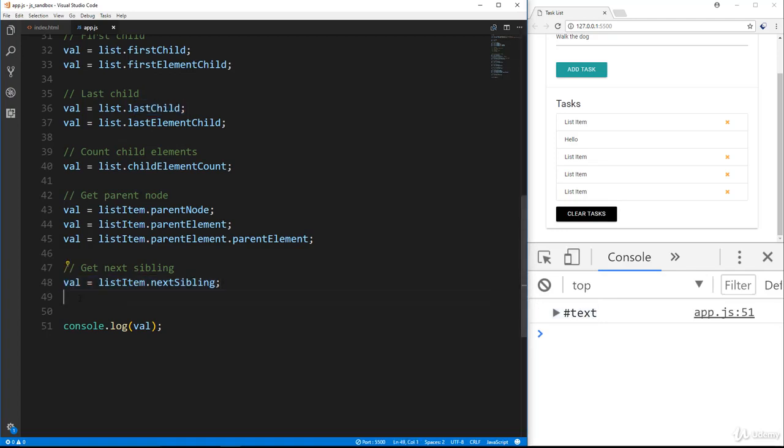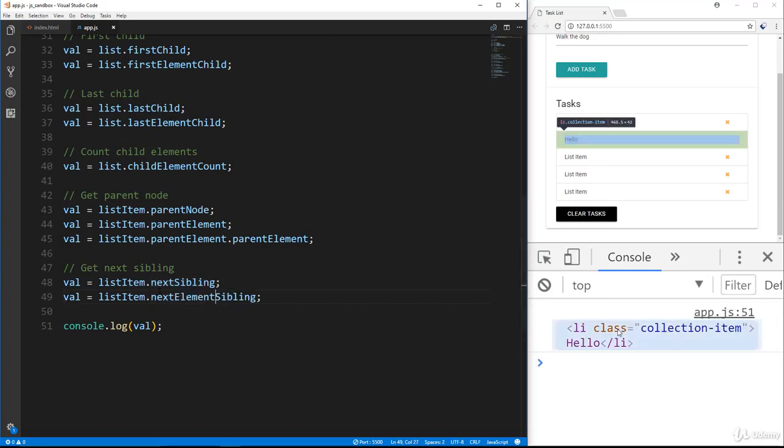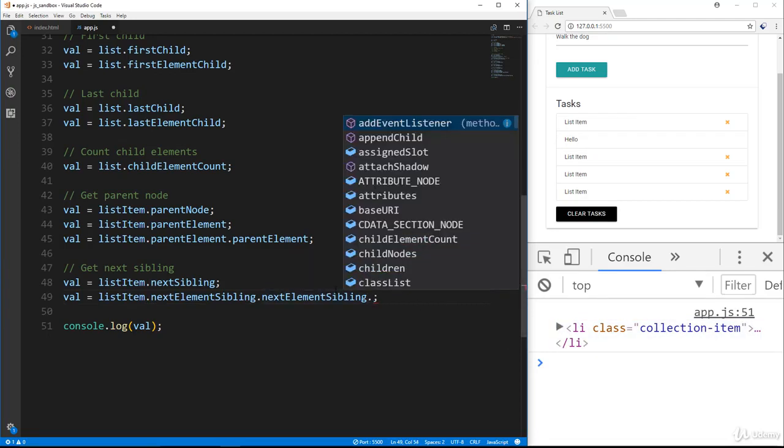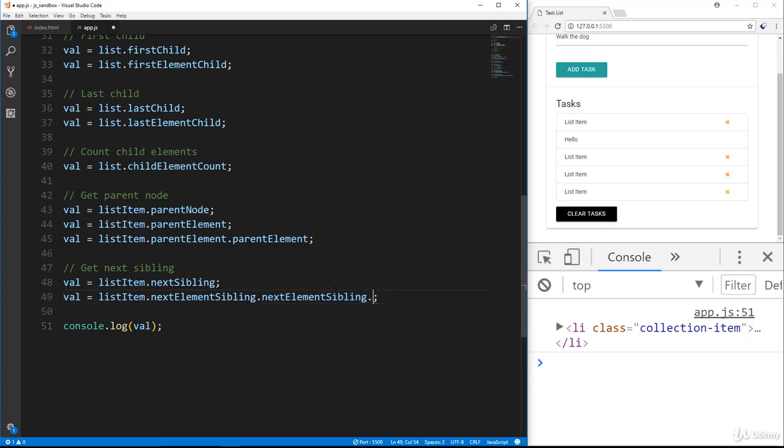Now if we wanted the next element, then we could do next element sibling, which would be the next list item, okay, which is the second one. All right, and if we wanted the one after that, we could go ahead and do that again and save, and now we get the third one. Okay, so we can move up and down.